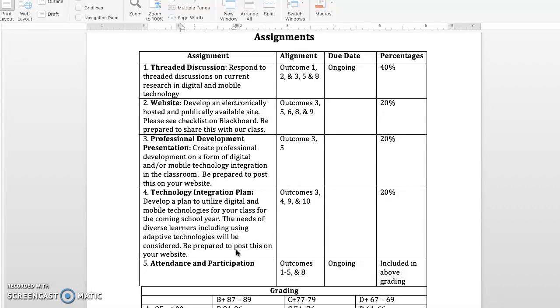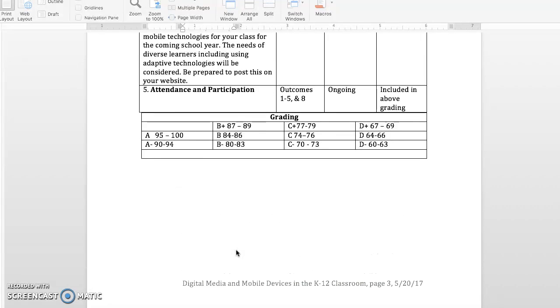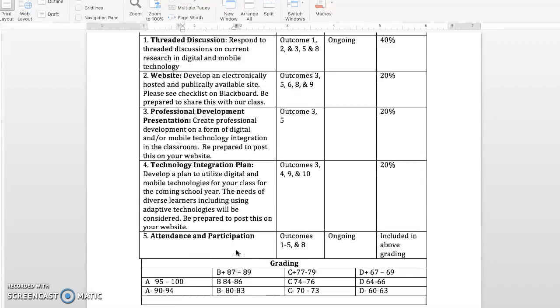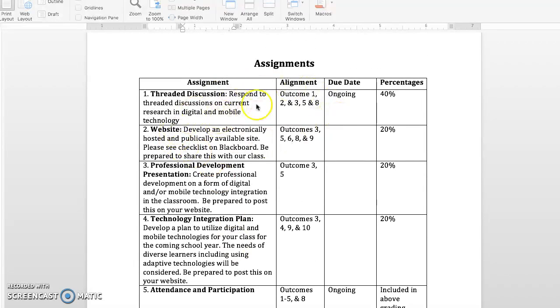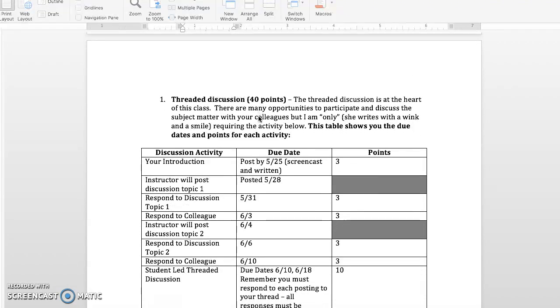You'll also create a technology integration plan, which hopefully you'll be able to use throughout the upcoming year, and at whatever grade level you teach at. And we'll go over that in detail as well. Attendance and participation really is included in this grading, and really is when we talk about this threaded discussion, because you'll need to be on that as much as possible.